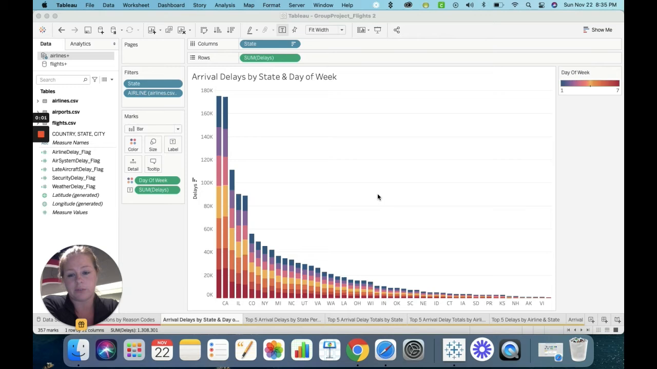I now want to share with you briefly what I did to find and create the data visualizations that I did create. On this first slide, I started by trying to find out the arrival delays by state and day of the week. To do so, I added state to the column and the sum of delays to the row. I filtered it by state and airlines, and I color-coded it by day of the week, and I turned on the text. I also chose the ascending function to sort it so that I could see greatest to least.